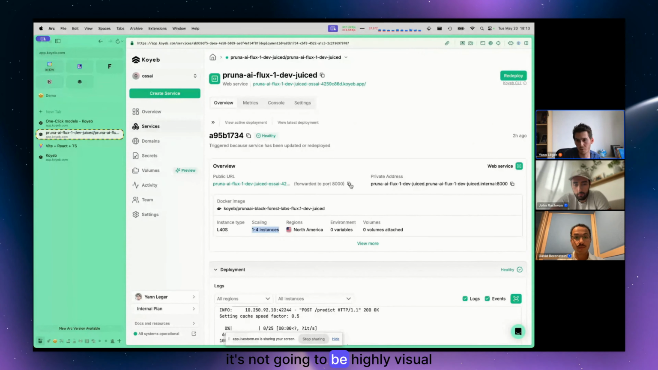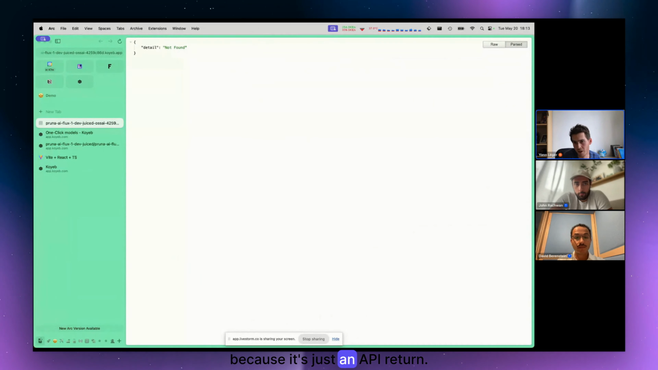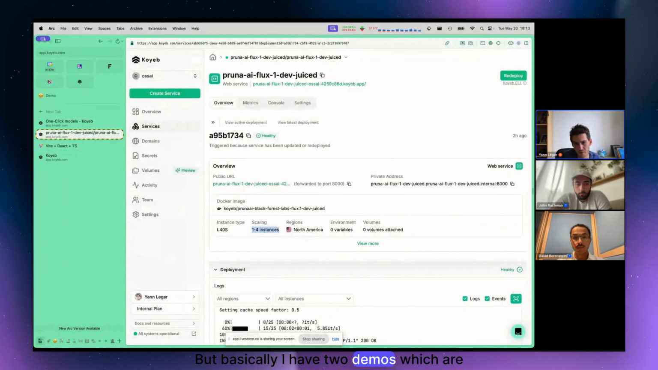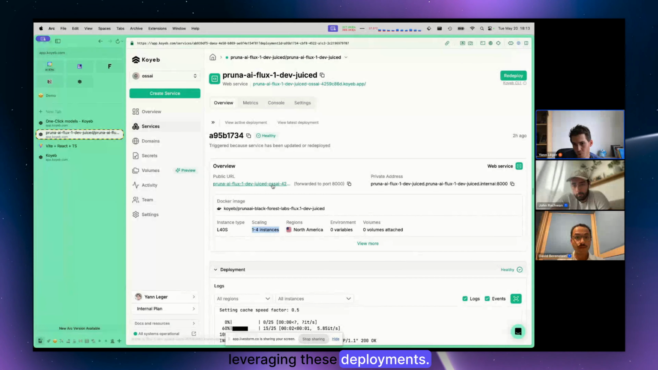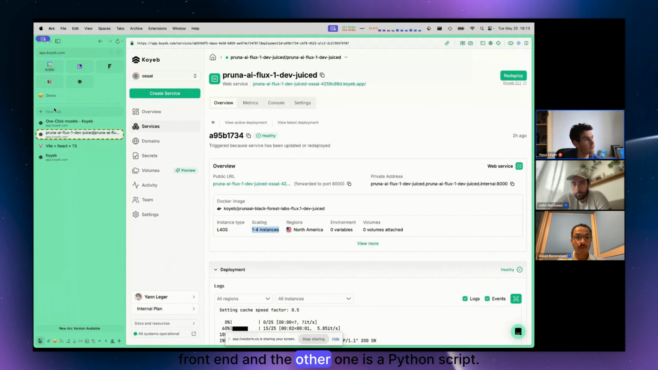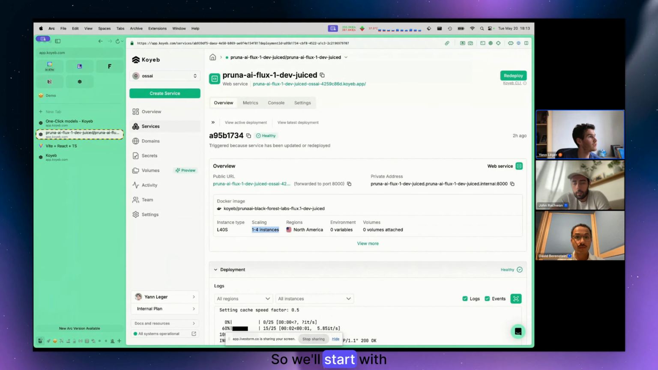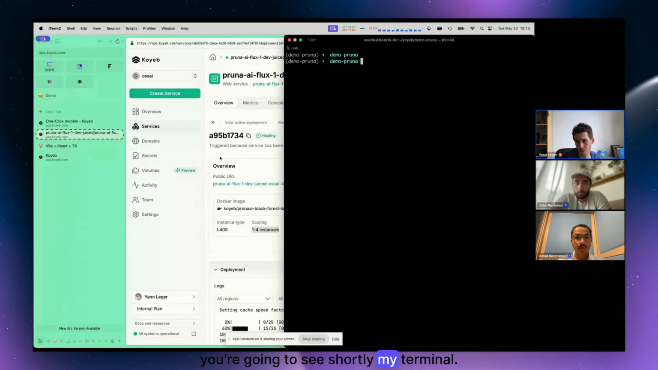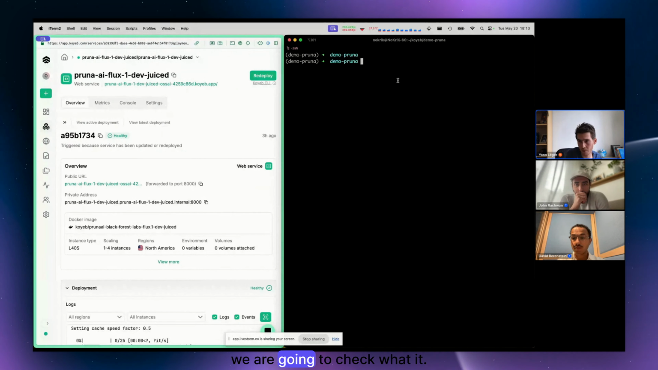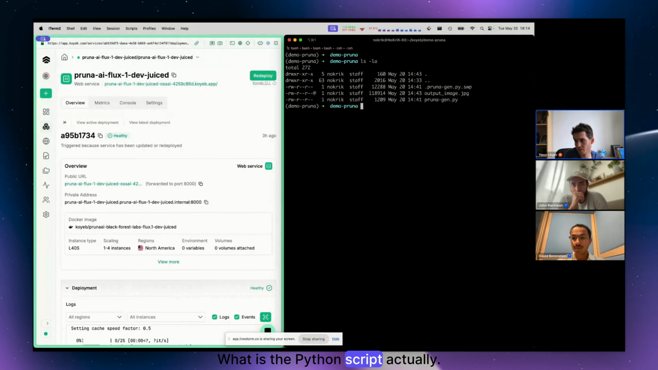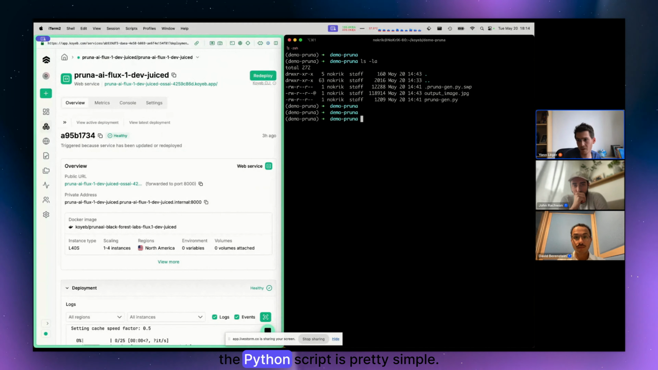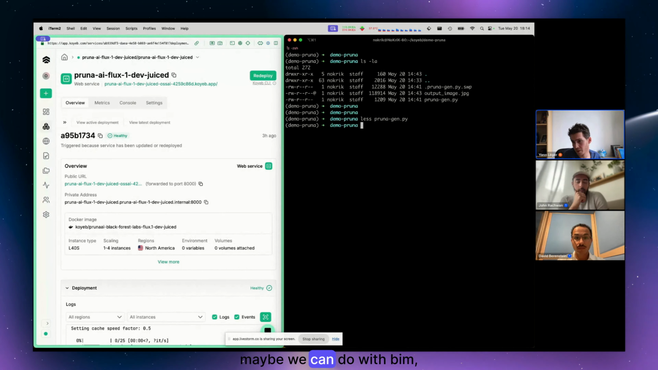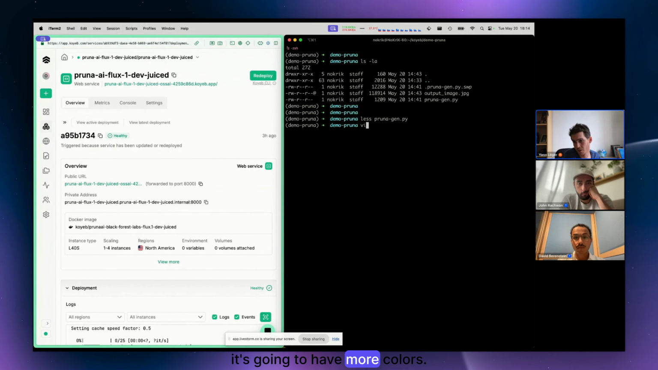It's not going to be highly visual because it's just an API return. But basically, I have 2 demos which are leveraging this deployment. One is a front end and the other one is a Python script. So we'll start with the Python script. You're going to see shortly my terminal, and we are going to check what the Python script actually is. It's pretty simple. It's the one which is on the deploy page. Maybe we can do it with Vim, it's going to have more colors.